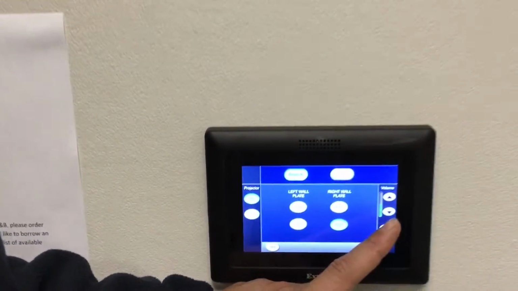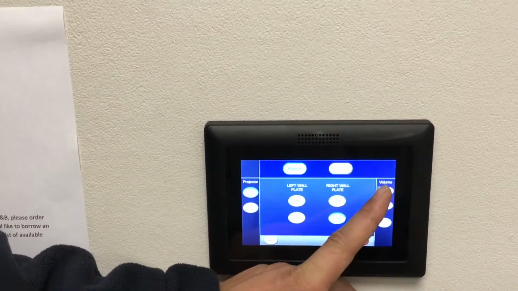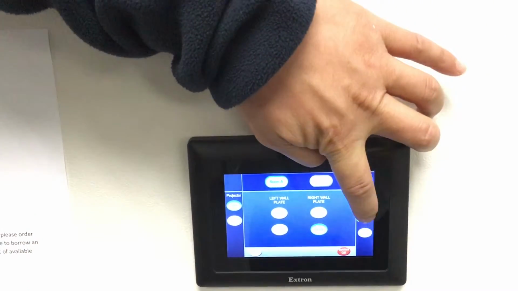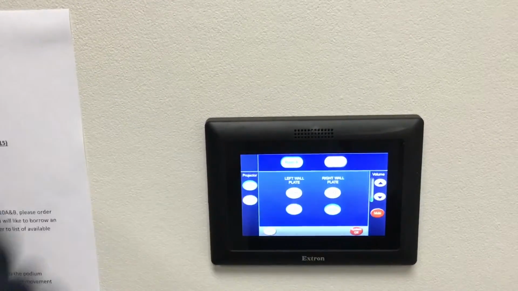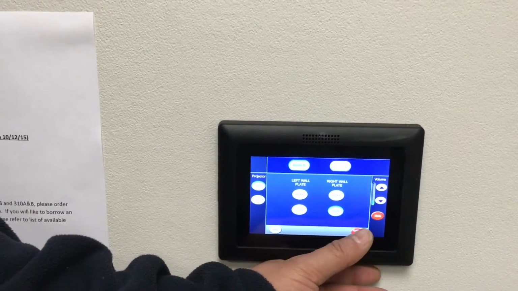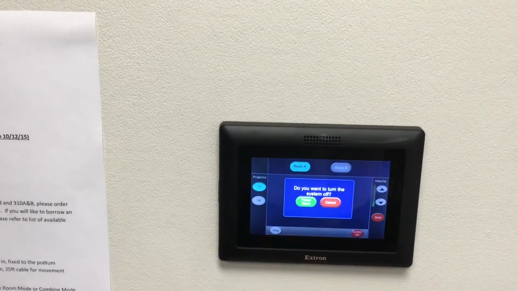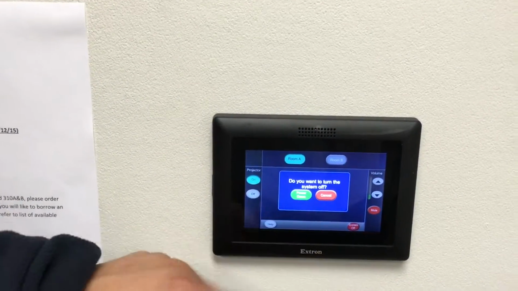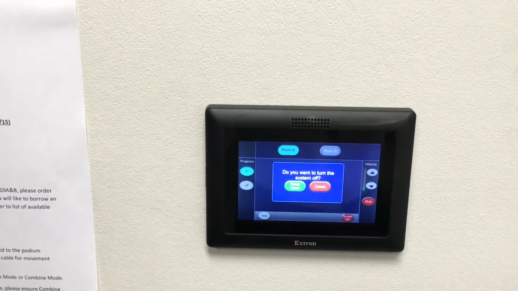To the far right of the control panel, there's the volume control, up or down, or you can mute the audio source. Once you're done, you can press system off, and it'll ask you if you want to turn the system off, to shut down the whole system before you leave the room.